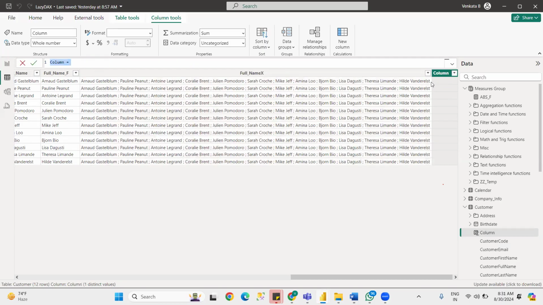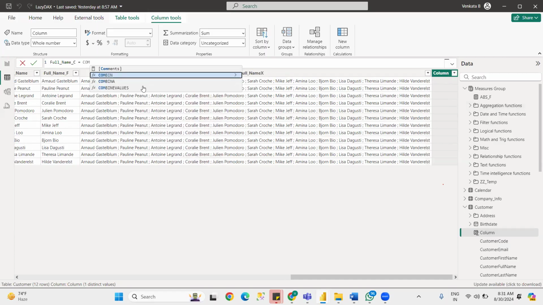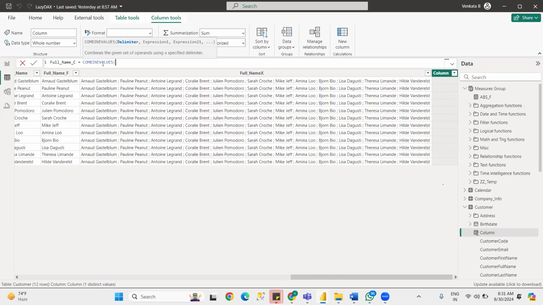So here, full underscore name by using COMBINEVALUES. There is a function called COMBINEVALUES. By using this DAX function, we are combining the given set of operands using a specified delimiter. The first argument is the delimiter we want to use. I want a comma separated between first name and last name.